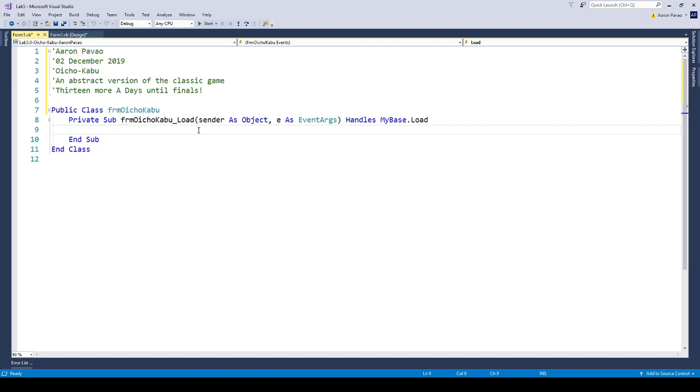Okay, form load. Well, we're going to be using random numbers, so let's randomize. Notice the parentheses because randomize is a sub.